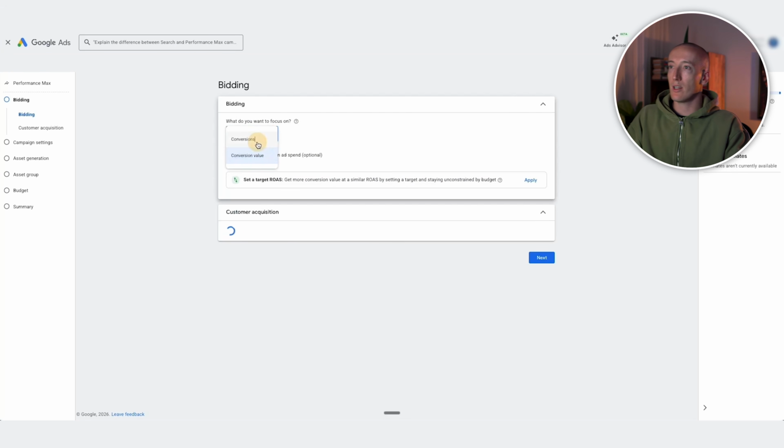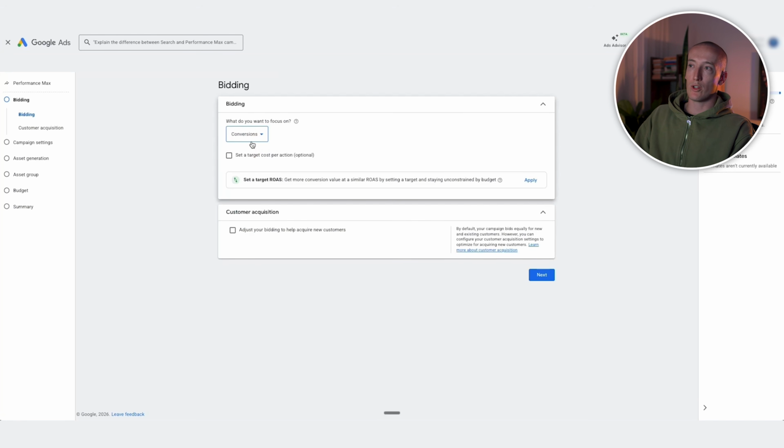All right, now let's get to bidding. To start, you want to basically choose max conversions. Don't set a target yet. Give the algorithm freedom to learn what works and accumulate the data.